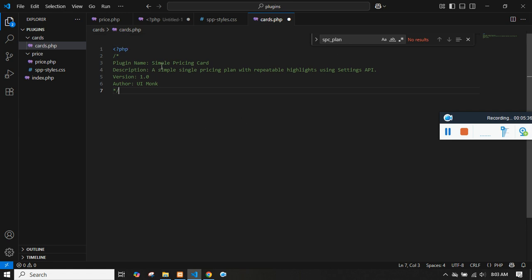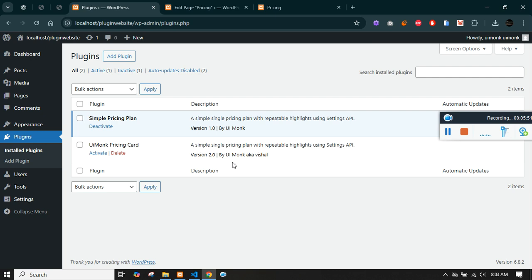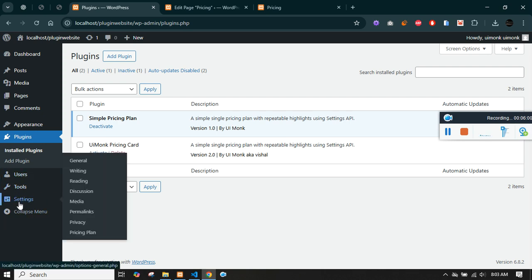So if you see, this is the name of the plugin, this is the description, this is the version, and this is the author name. This is enough to show up your plugin on this particular page. You have a pricing card, the name, version, description. Now once I activate, what should happen? I want a settings link, and the top level menu should have another menu called pricing cards.